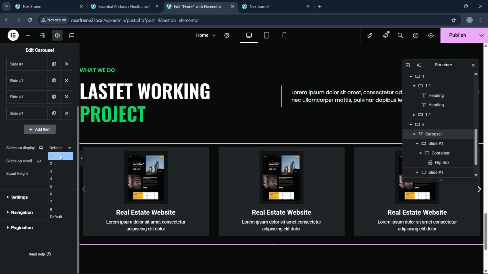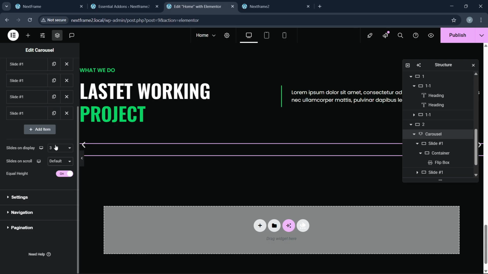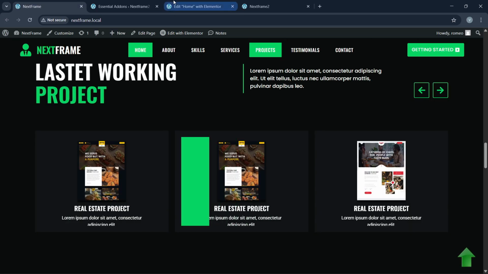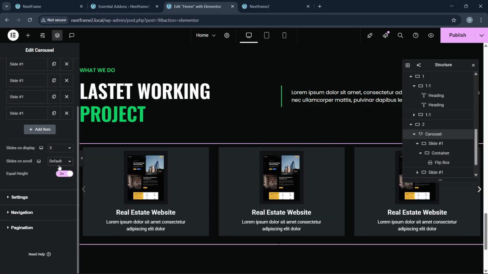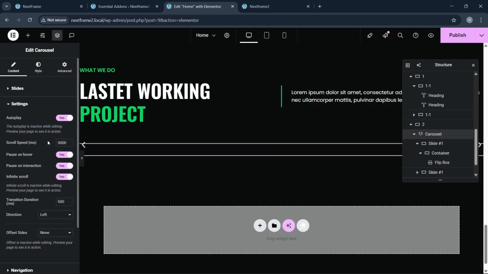So I think we can make this slide on display 3, and for slide to scroll we can choose how many slides you want to scroll at one time. We can choose it here, 2 or 1. I will choose 1. Okay, now let's go to the settings.